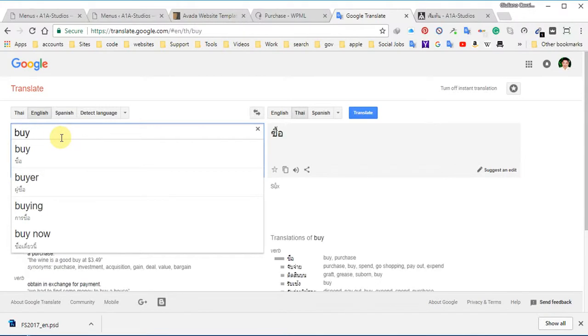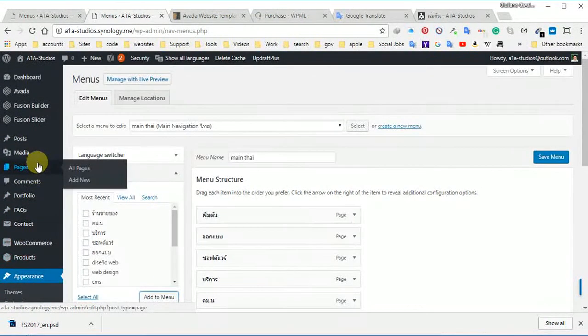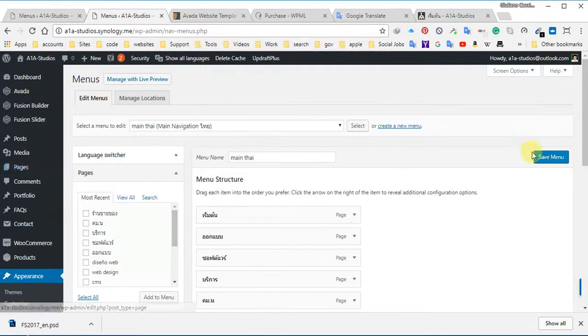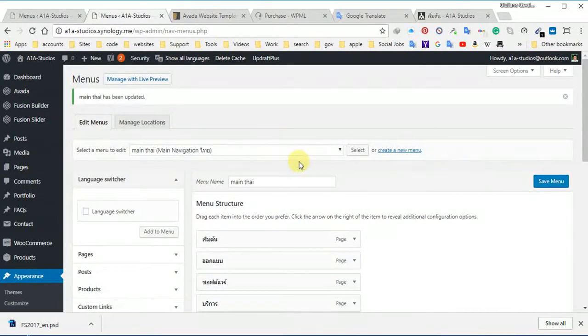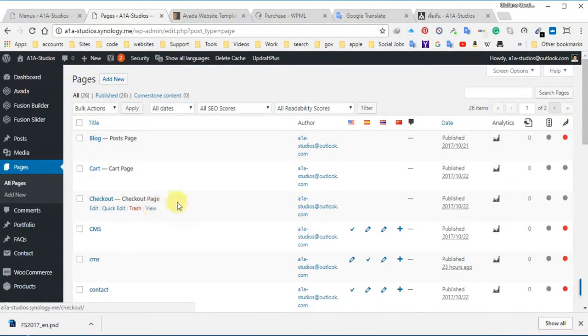So I'm gonna go to pages. Let me save the menu first. Hold on, make sure you save that menu. Okay, go to pages. Now you're gonna have this problem when you work with some languages like Spanish. Some words can be very long. So I'm gonna go to shop.